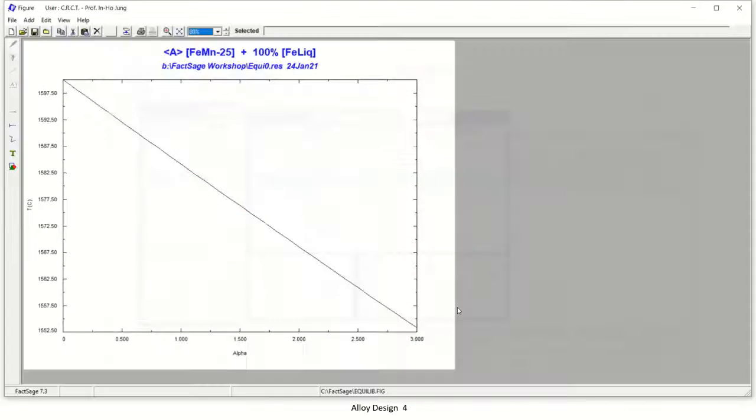And now we are going to plot. As you can see, when no ferromanganese alloy is added, that is when alpha is equal to 0, the temperature is 1600 degrees, which was the original temperature of the liquid steel. And when alpha is equal to 3, which is when 3 grams of ferromanganese master alloy has been added, the temperature has reduced to around 1552.5 degrees. So this is the heat balance calculation for the alloying application.